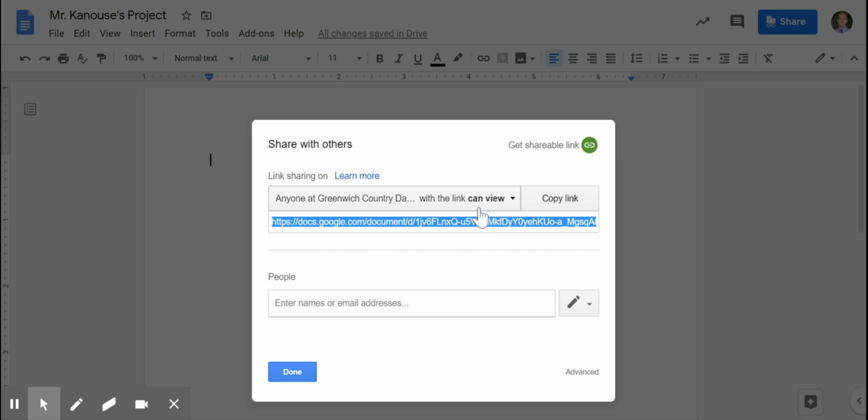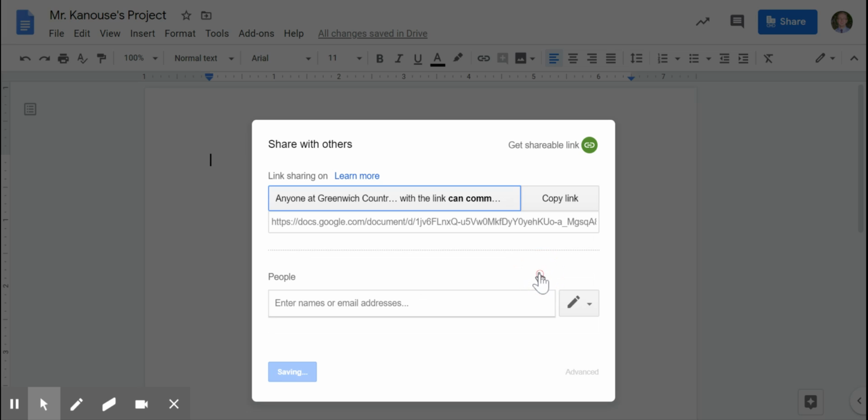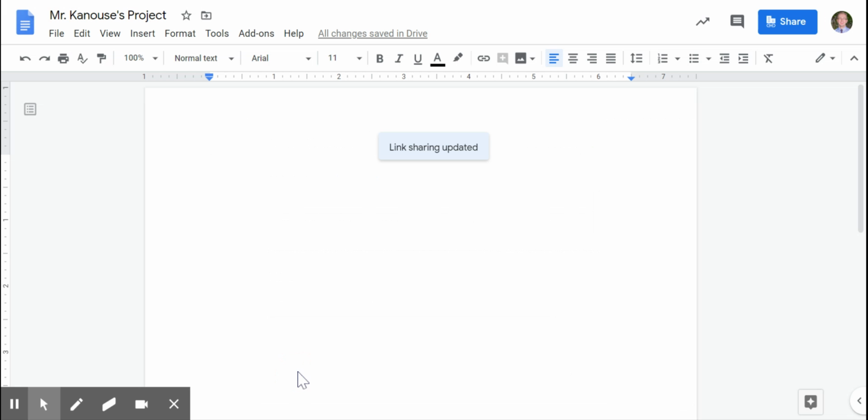If I want them to be able to comment on it or edit it, I can click on the words can view, and I can change the permissions to can comment or can edit. When I'm done, just press the blue done button. Now the sharing has been updated for my project and everyone can see my work.